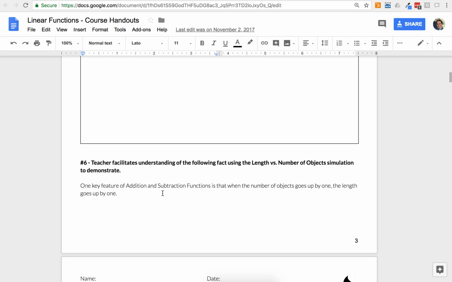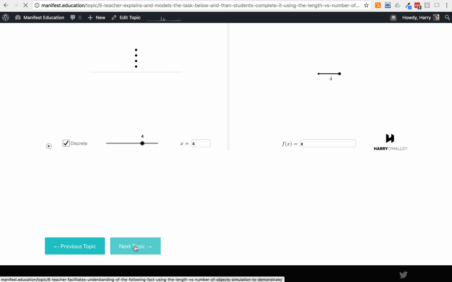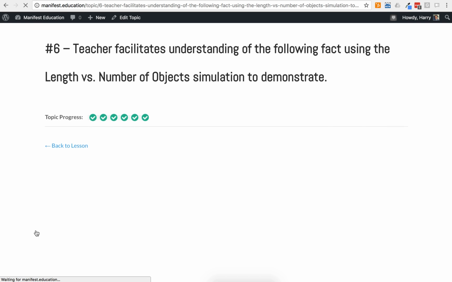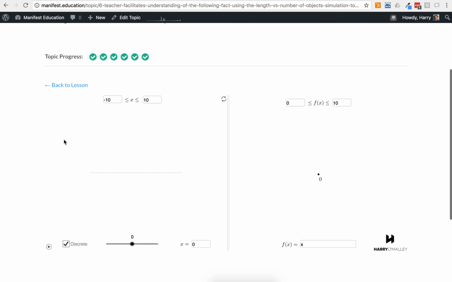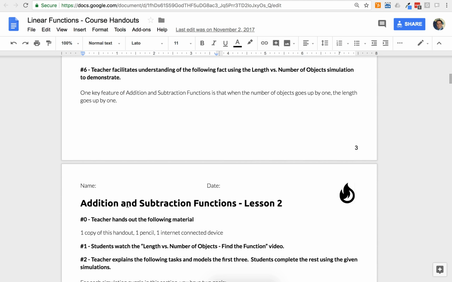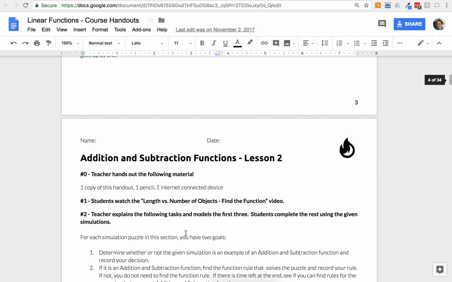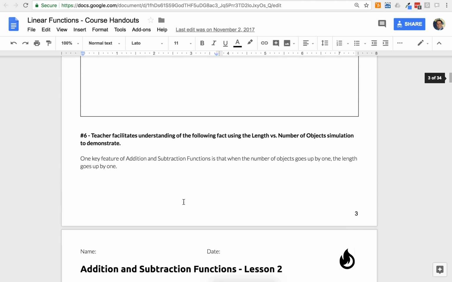And finally, number 6, teacher facilitates understanding of the following fact using the length versus number of objects simulation. Again, it refers to a digital resource. If you go to the bottom in the next topic, there's another simulation here. I think it's the same one, but there's a new topic, so we went to a new page. So that's that. That's the way to navigate between the handout and the digital resources for every lesson in Manifest.